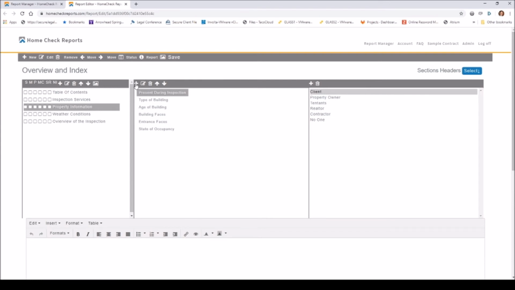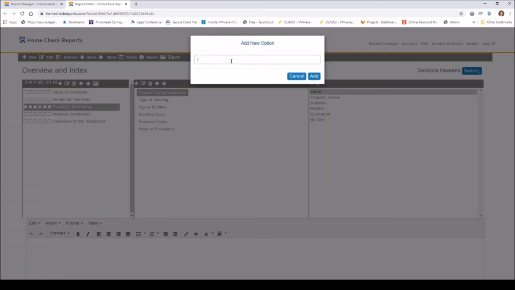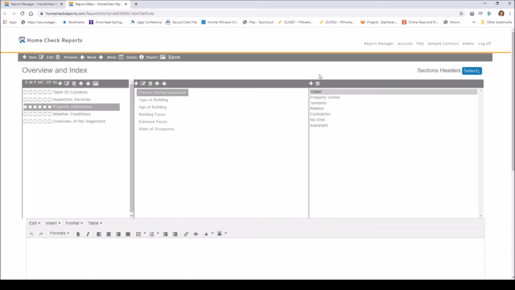The plus sign allows me to add categories or other additional options. So say in this case, that wasn't just a property owner who was present during the inspection, but also an assistant of mine who was also present during the inspection. It's very simple. I just click on the plus button and then I can add that option quickly. So that way I can put that in there and include that with the report itself. So that way I'm not leaving anything out on that part of it.